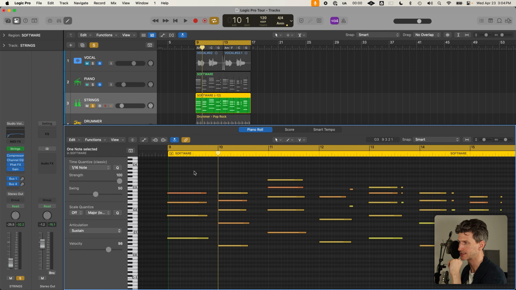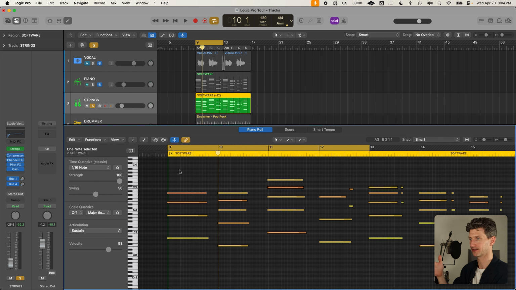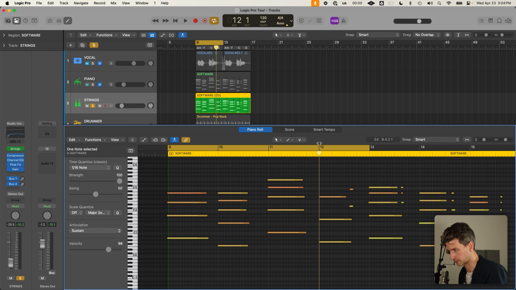So what does that mean? It means that, let's just take these first 4 bars here to focus on, bar 9, 10, 11, and 12. That means that since I'm playing whole notes, I'm playing the chord on the downbeat of the first bar. So I'm playing a chord on bar 9, a chord on bar 10, a chord on bar 11, and a chord on bar 12.